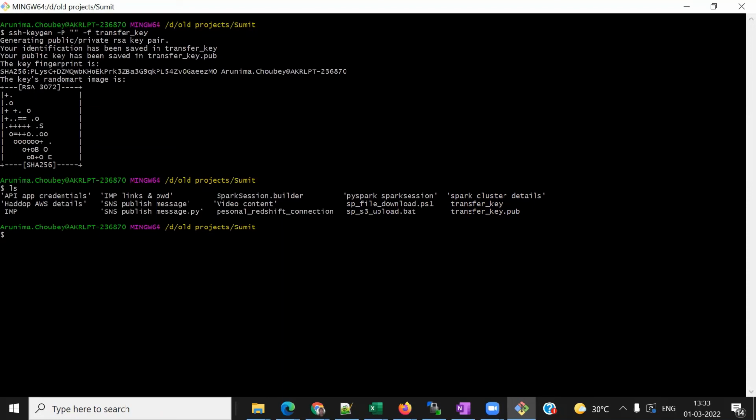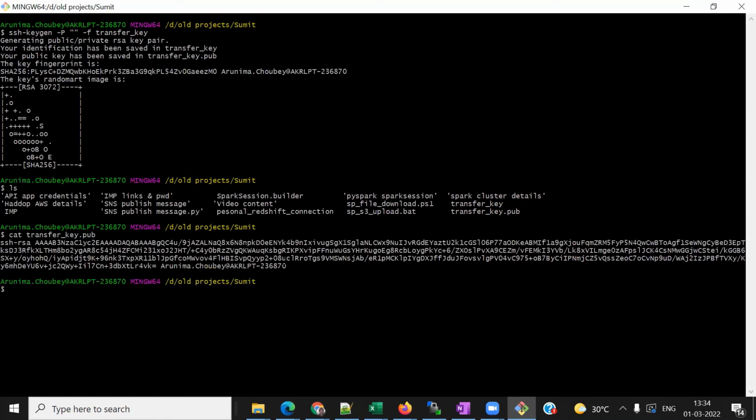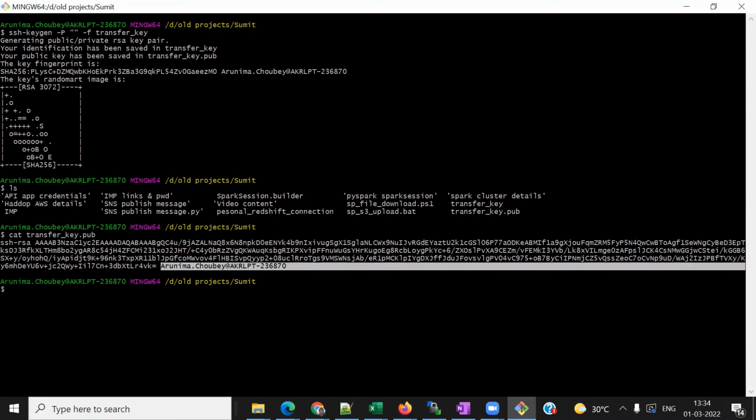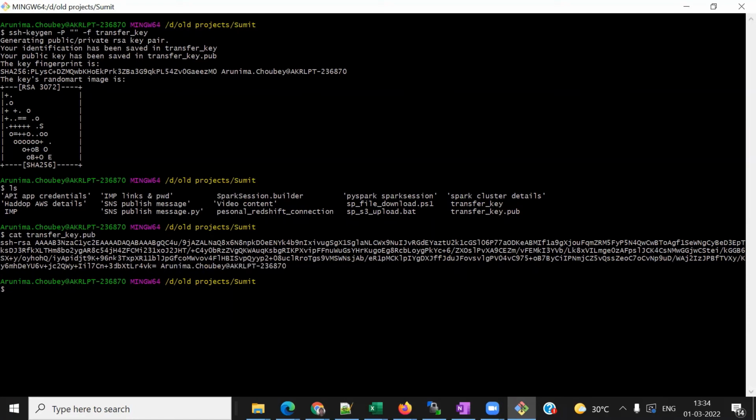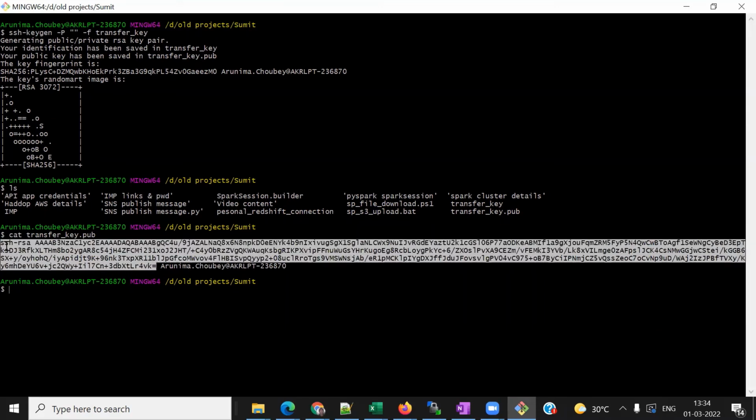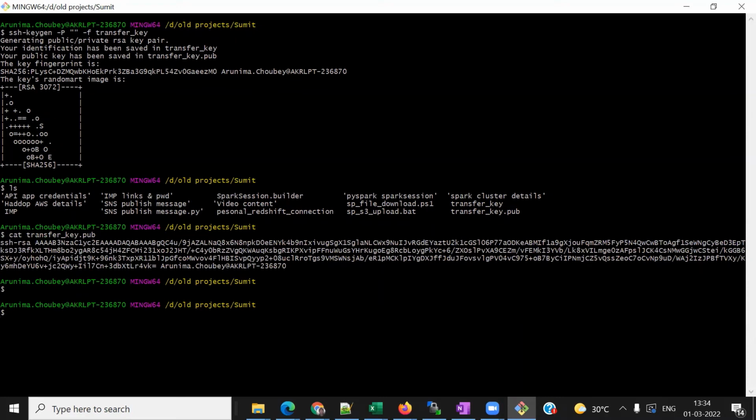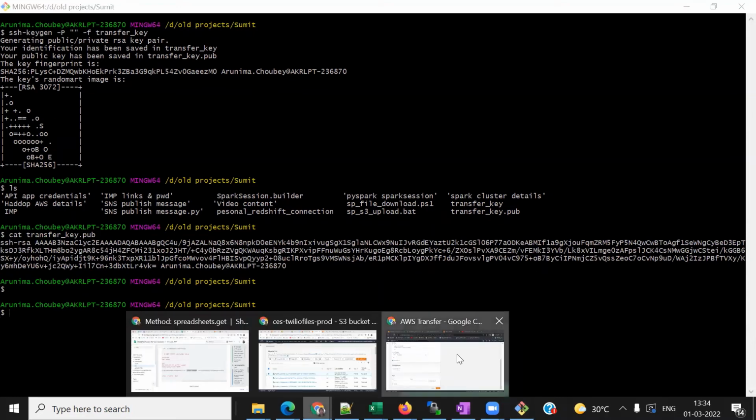So we need to take the content out from the public key and paste it there in the URL. I'll show it. So go cat and transfer key dot pub. So we got it. This is the thing that is coming from the terminal, these are terminal things. So you don't have to copy this one. Just copy data from here till here. Okay, it got copied, and then we'll move to my screen.